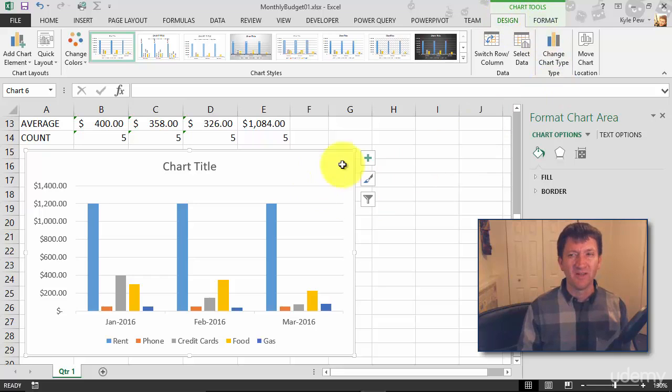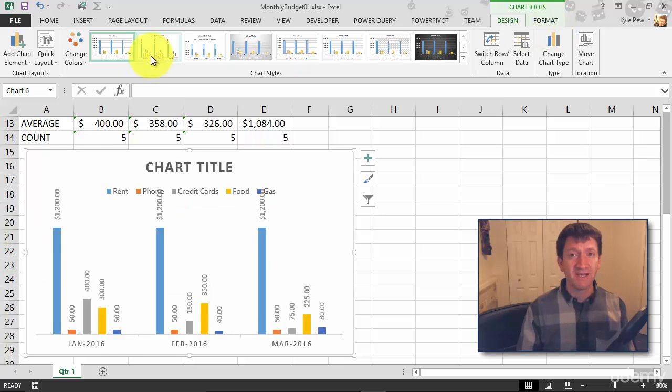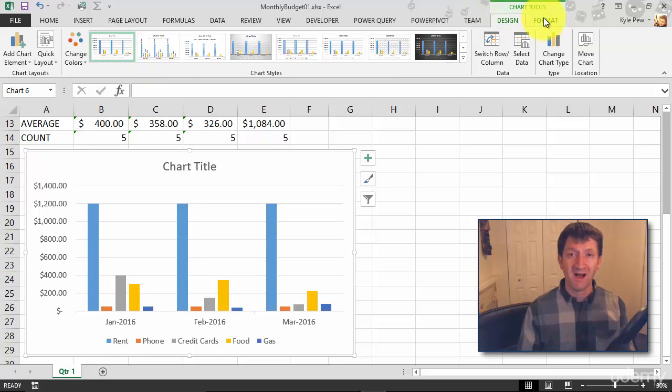And I think I double-clicked on there, so it gave me this Format Chart Area. I'm going to close that. We don't need that right now. So just selecting the chart, two new tabs. From the two new tabs, this is my chart tools ribbon. I've got some design options that I can get into. I've got some formatting options. This is where you'll find all of the features that deal with your chart.